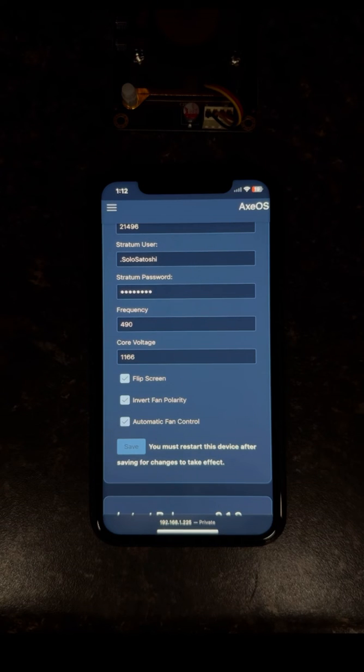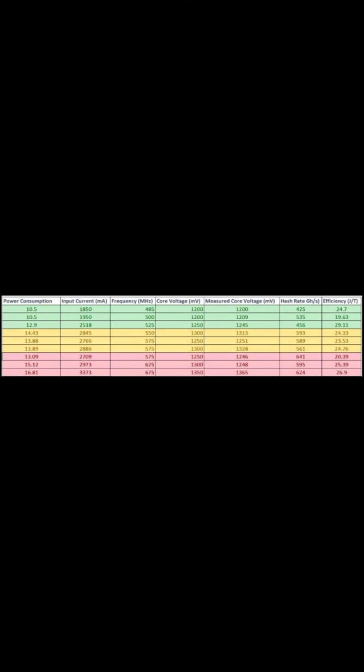Now, I'm going to share a chart with you guys that I found on the internet for the BitAxe devices. Basically, it's going to give you different voltages, different frequencies, and how they affect the clocking of the BitAxe. Now that we have this chart up, let's take a look from left to right at what we have. First, we have power consumption, input current, frequency, core voltage, measured core voltage, hash rate, and efficiency.